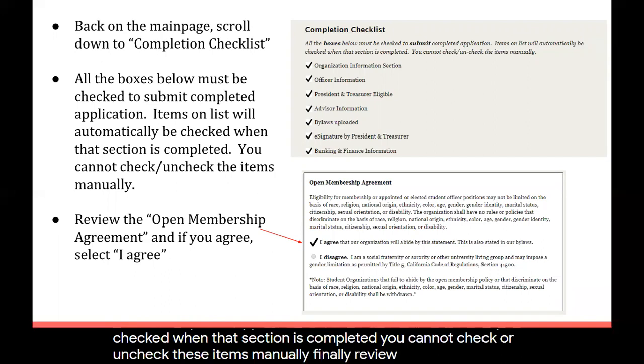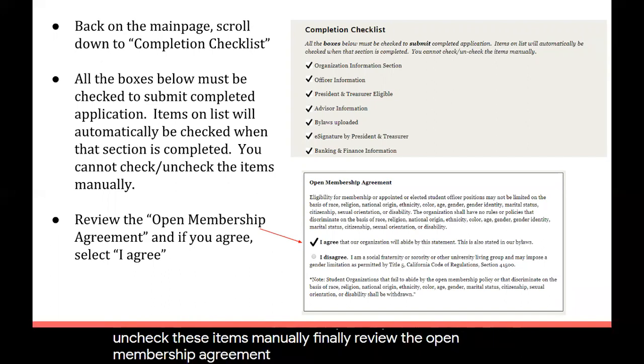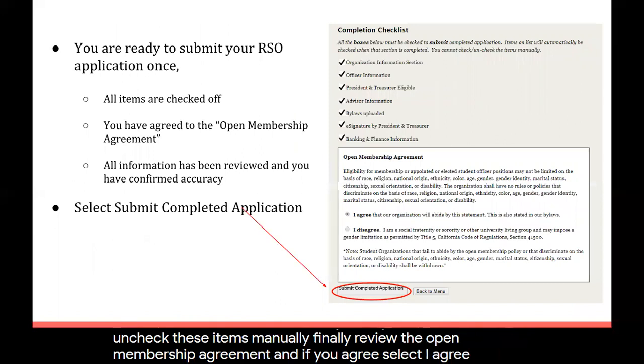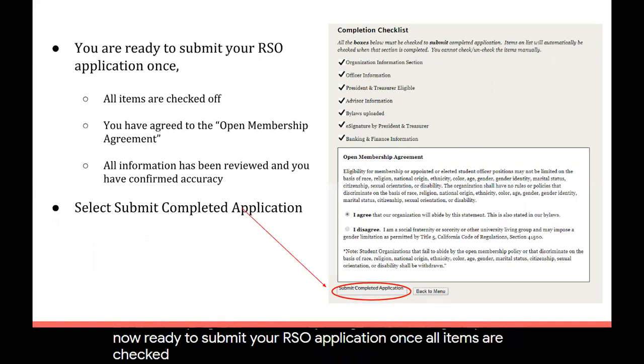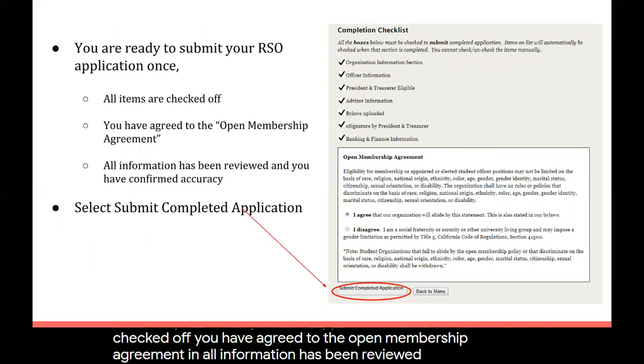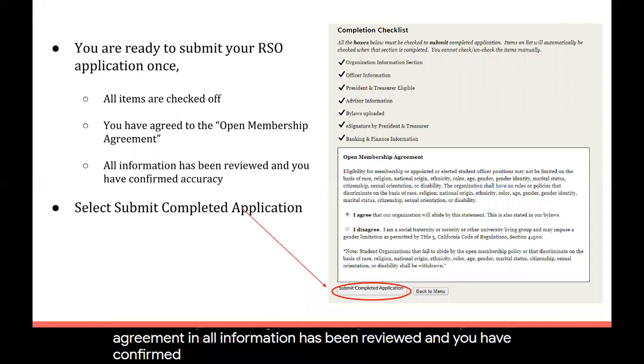Finally, review the Open Membership Agreement, and if you agree, select I agree. You are now ready to submit your RSO application once all items are checked off, you have agreed to the Open Membership Agreement, and all information has been reviewed and you have confirmed accuracy. Select Submit Completed Application.